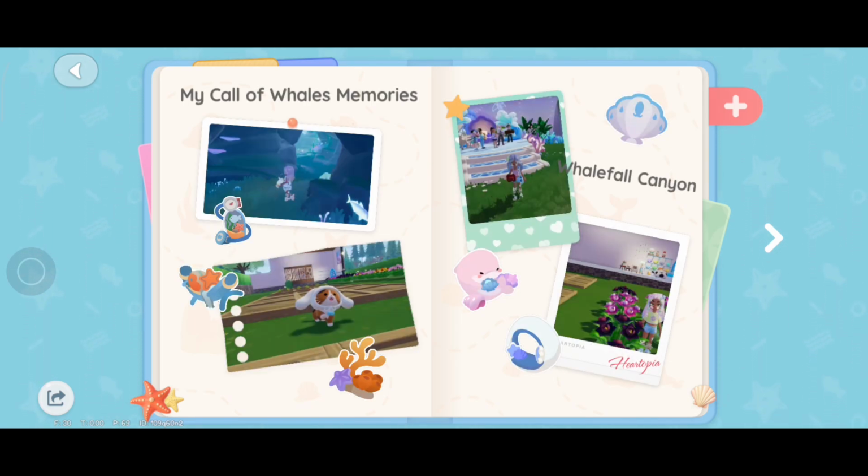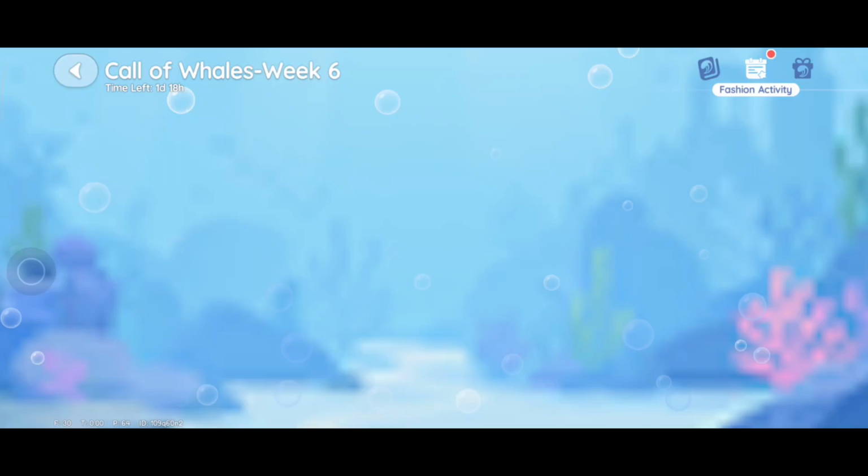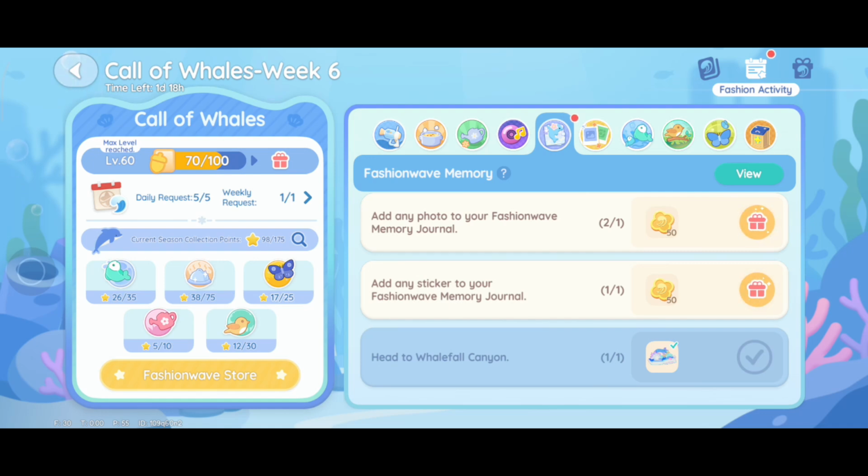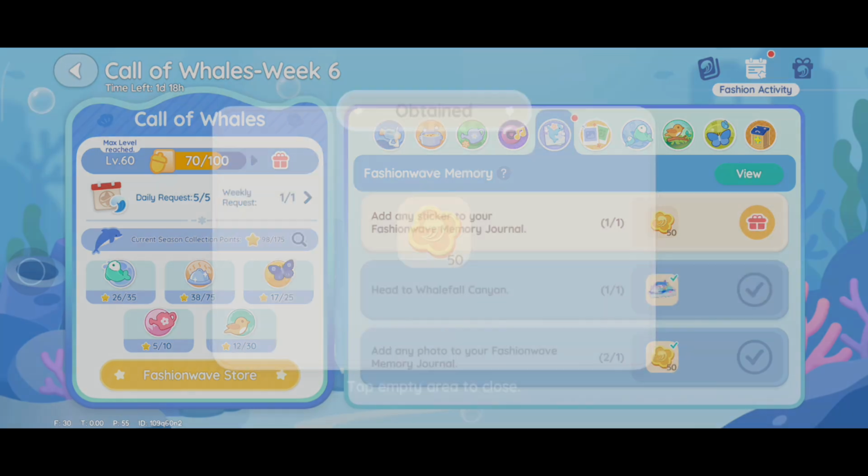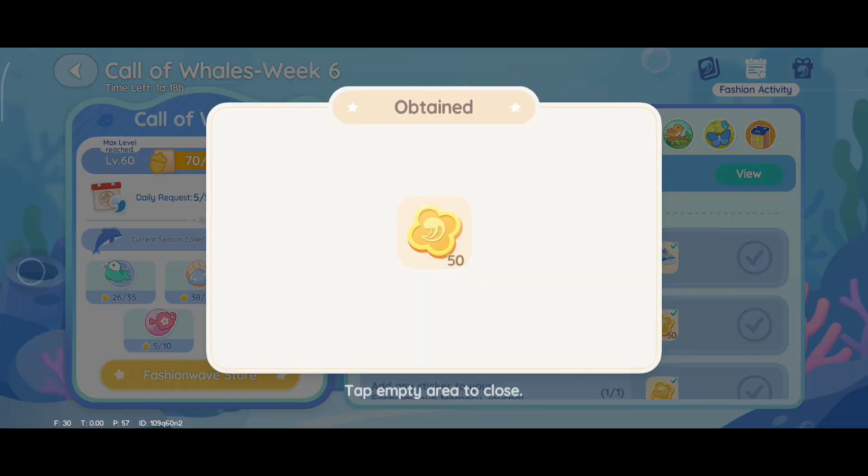And just like that. Once you are finished, just simply go back to save your change like this. And just like that, your quest will be complete like this, and you can claim the rewards on here like this.